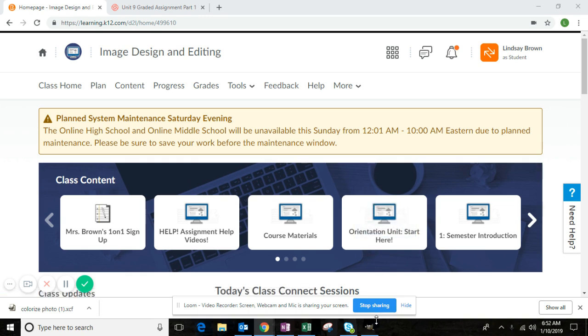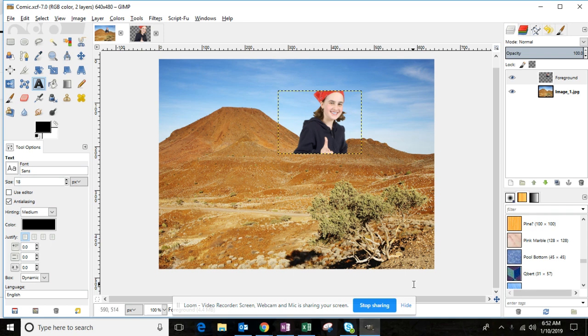To be using this video, you should have completed part 1, the part 1 video, where you added a foreground image or a character to a background. If you haven't done that, please review part 1. So we'll continue working with this comic image. And now we're going to add a talking bubble.